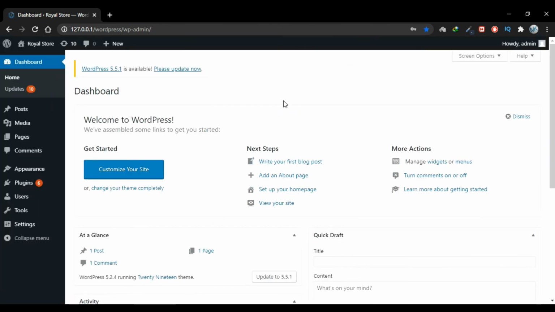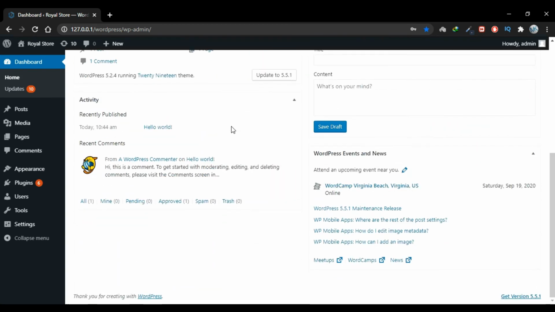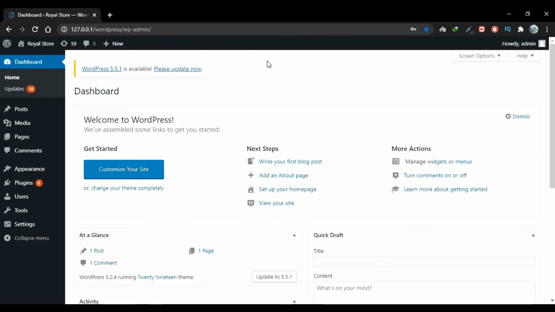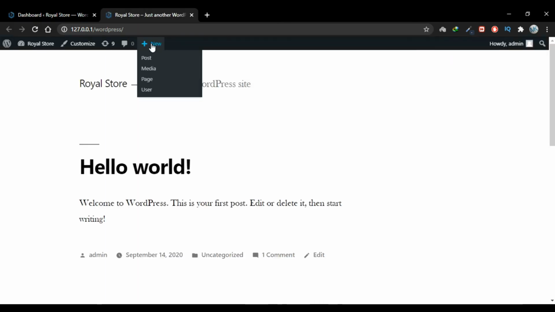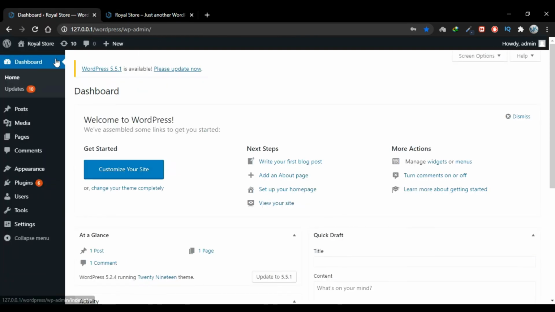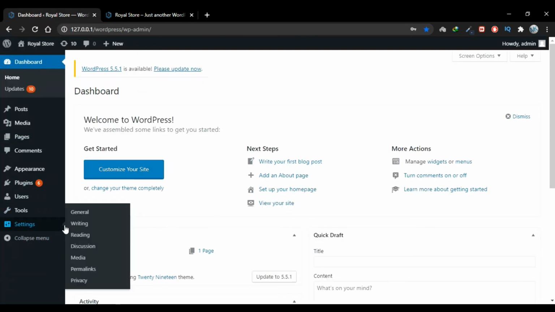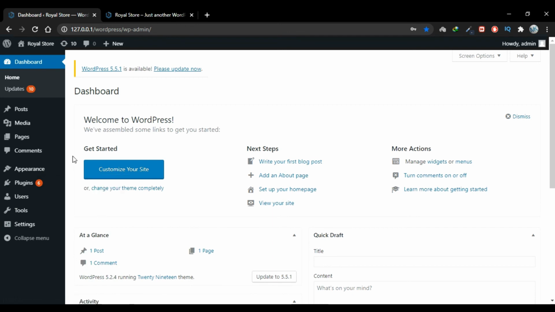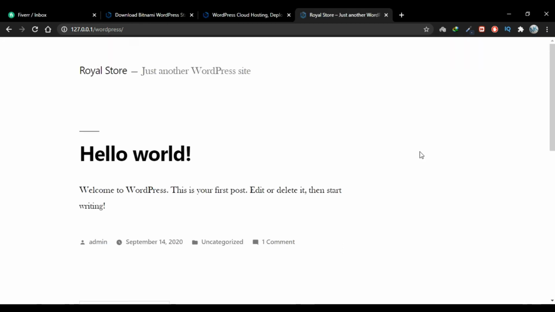So this is your WordPress dashboard. Now you are logged in as an admin. You can visit your site from here. We'll look at each of these tabs, adding more of them, installing themes, plugins, and everything associated to WordPress in the upcoming tutorial, so stay tuned.